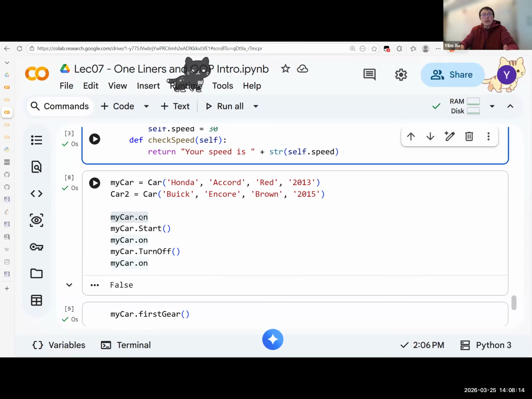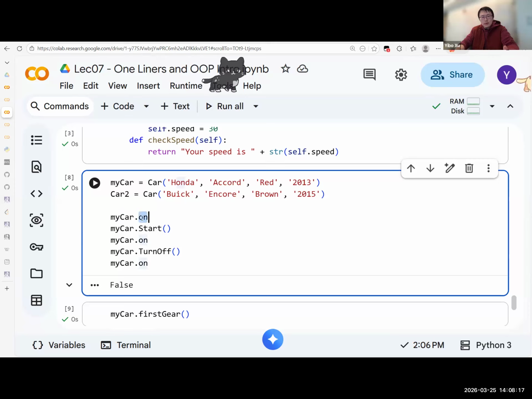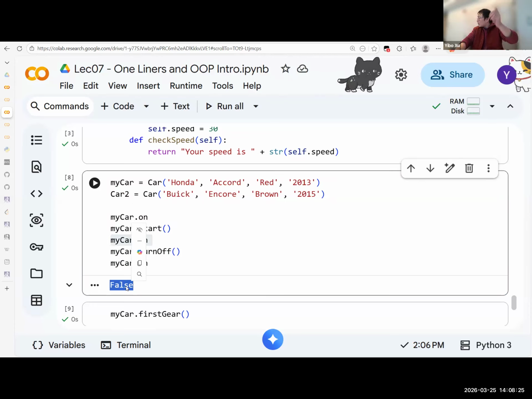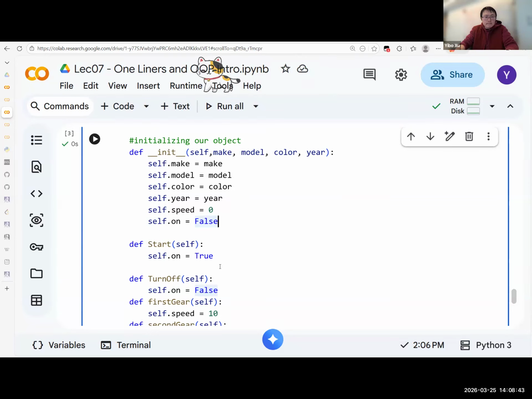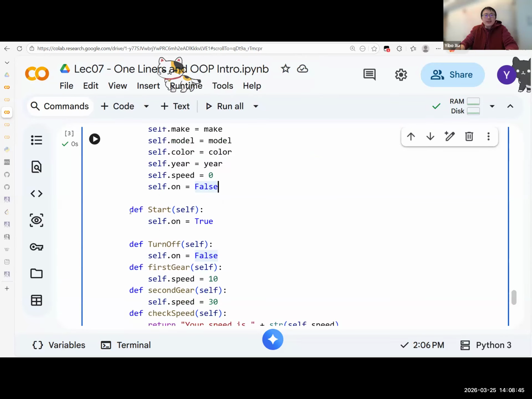It used to be false, right? It used to be off, but then you start it, it becomes on, and then you turn it off, it becomes off again. So indeed, once you do the initialization, those variables are all global. What about the ones that are defined later on? Like when you define start, self.on equals true? That's also. Oh, that's a function.